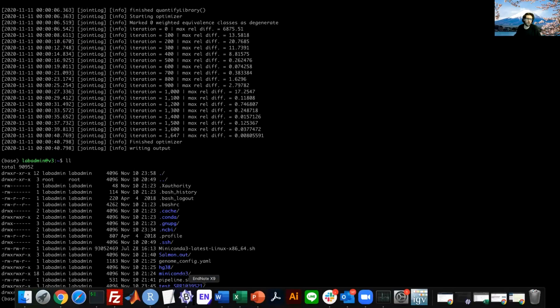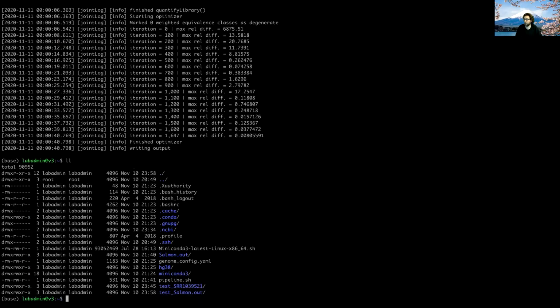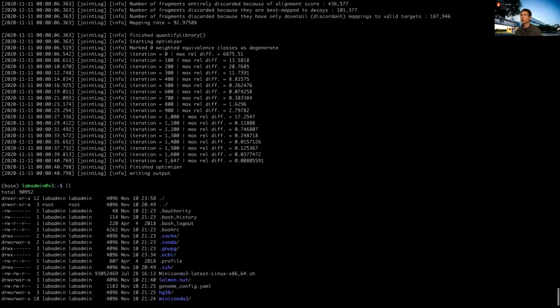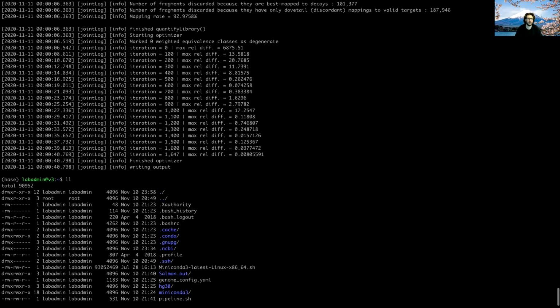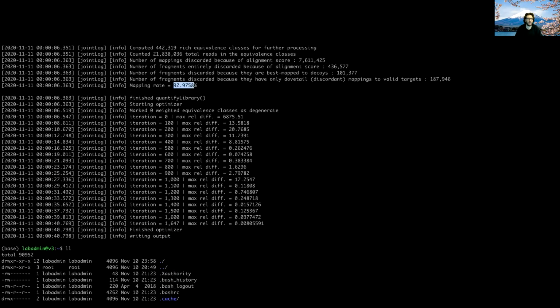Chris, would you mind just really briefly showing the mapping rate part? So that's right above that last line that you have displayed right there. You mean the file or the message? It's the one right above where it says finished quantifying library. So right there it says mapping rate. Yeah. I just wanted to point this out really briefly.